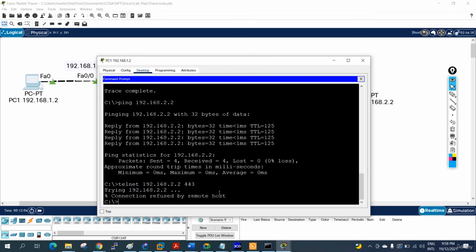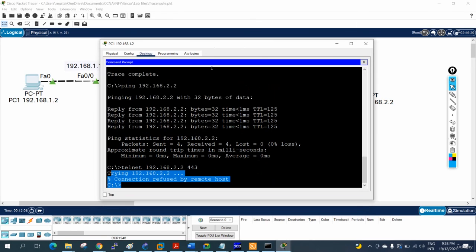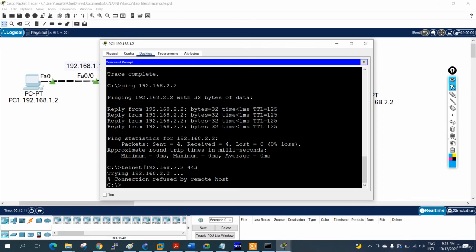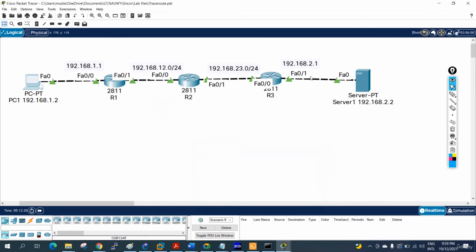And when you write this one, the server refuses the connection. So you can say connectivity is okay, but something is wrong in the server. When I am trying to telnet this server with port number 443, meaning HTTPS, the server is refusing. So we can say, server team, can you look at the server?